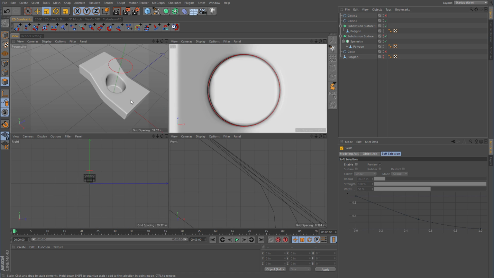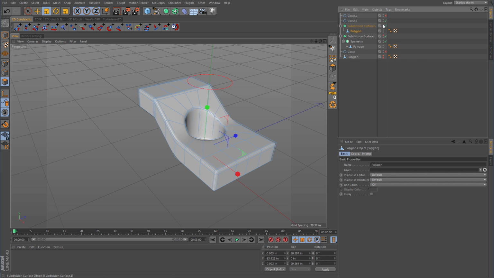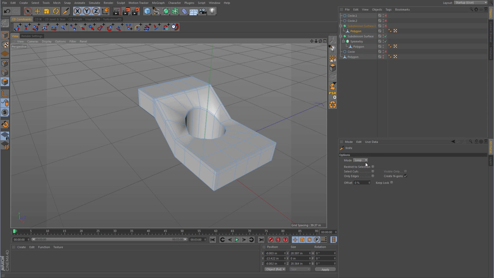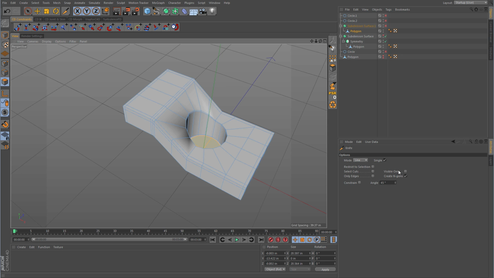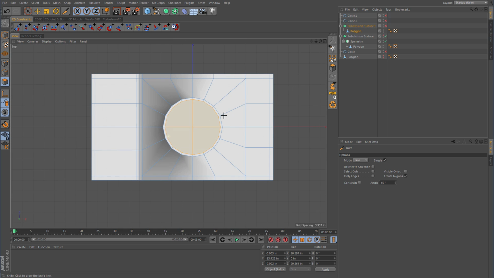That looks good. All right, now the only thing we need to do is put in our sharp edge and tighten up that edge there. So we will grab the knife tool, line mode, visible only selected. I'm sorry, visible only unselected, because we want to be able to cut through the sides and everything here, because we're going to be doing this from a top view.